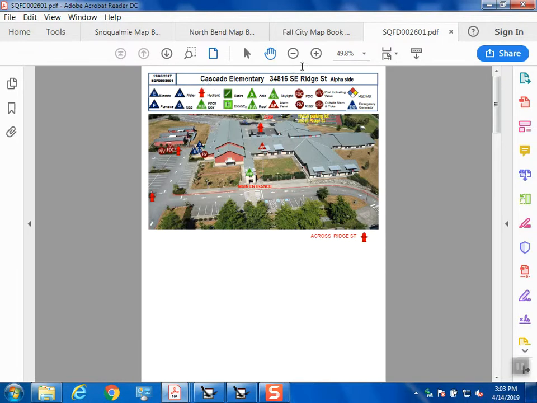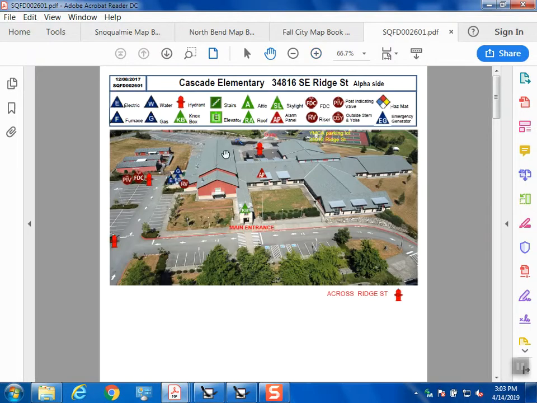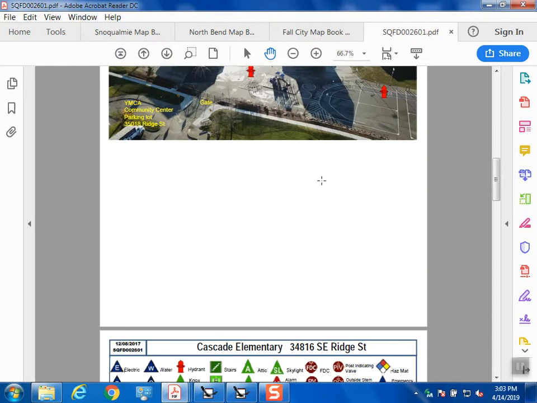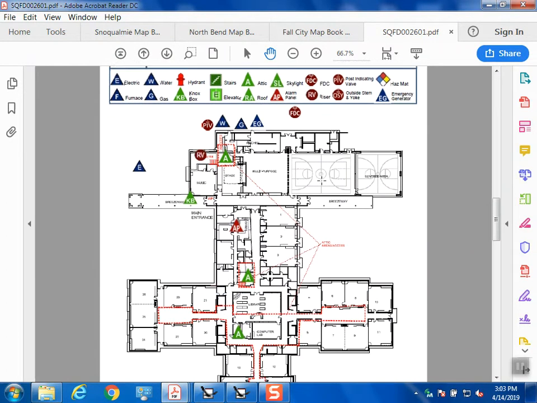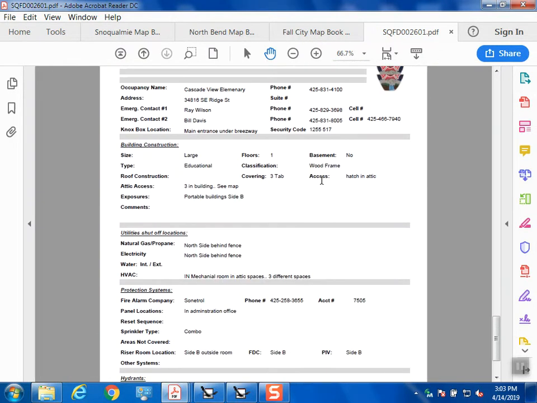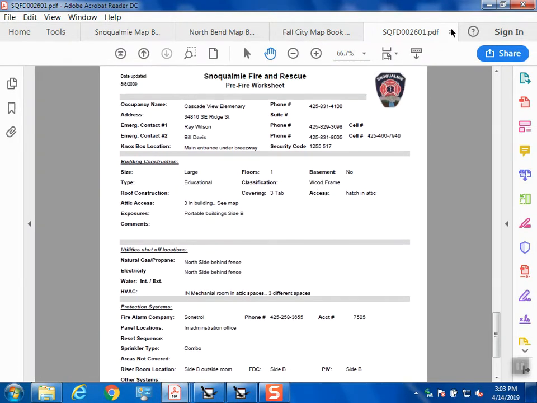Snoqualmie Elementary, 2601. And then just like described in the pre-fires, you can zoom in on it, and it gives you the aerial view of it. And you page down. You can get the Charlie side of it, and then you get your floor plans, an overall view if I put that in there, and then any information.